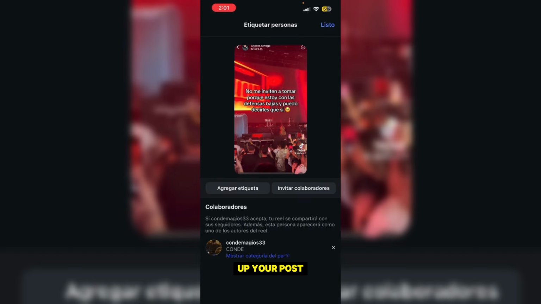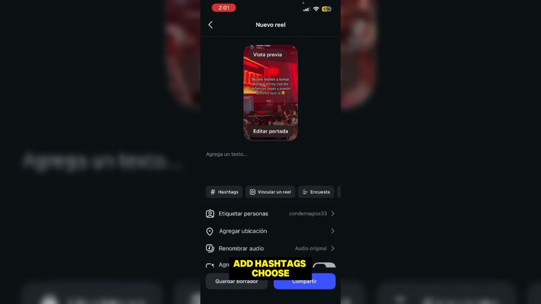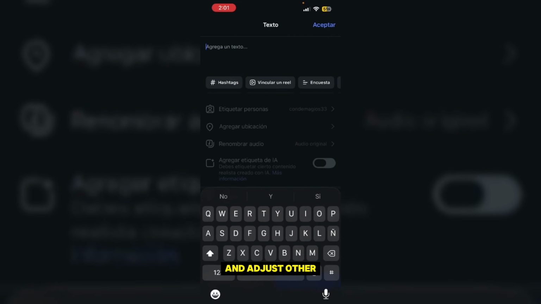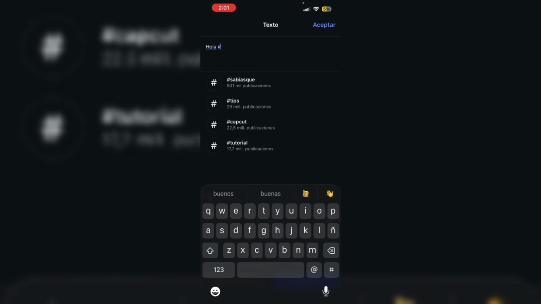Now continue setting up your post. You can write your caption, add hashtags, choose a cover, and adjust other settings. Once everything is ready, tap Share.